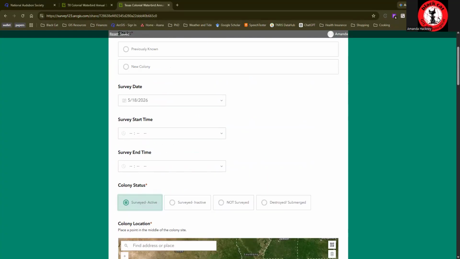So that's it. If you have any issues while using the form, please contact myself, Amanda Hackney, or Alexis Baldera. Yeah, this is a new form for us to use. And in my experience, these forms kind of evolve over time. So we're going to continually make it better based on feedback from the users.